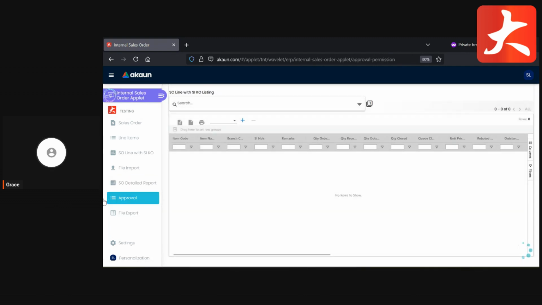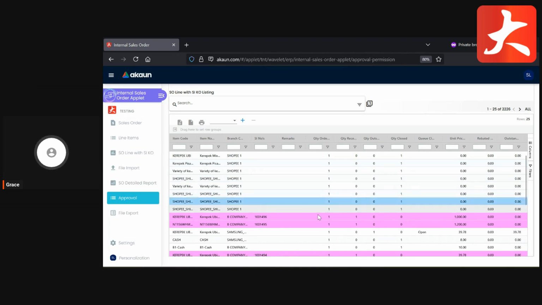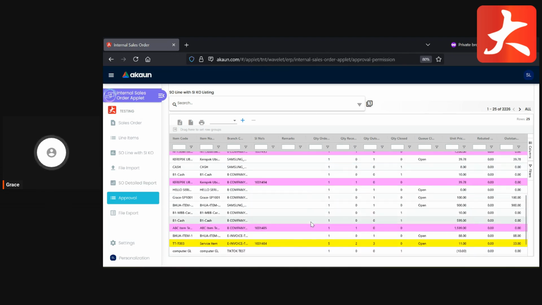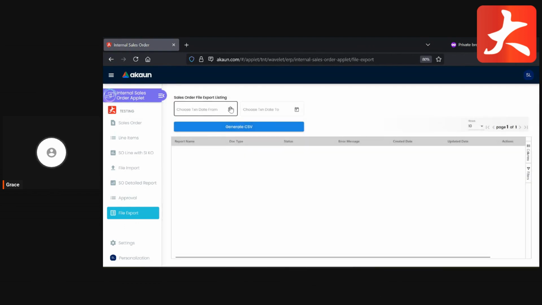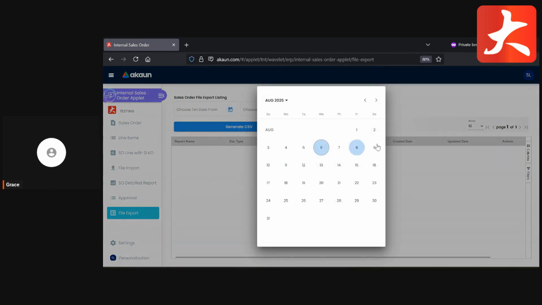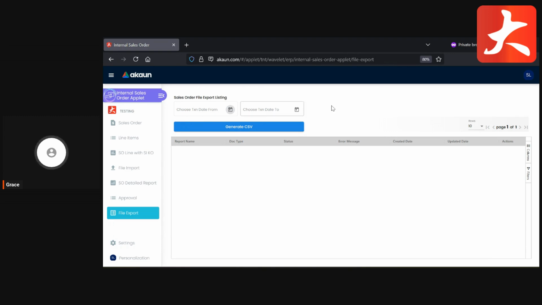And then approval. Like I said, this approval is for if you use it, then you can go to this approval. But if you don't have any approval method, then you can ignore this approval. Instead, you can hide it. Export also we usually hide, but if you need this export, you might enable it from the configuration, where you can export from which date to which date.